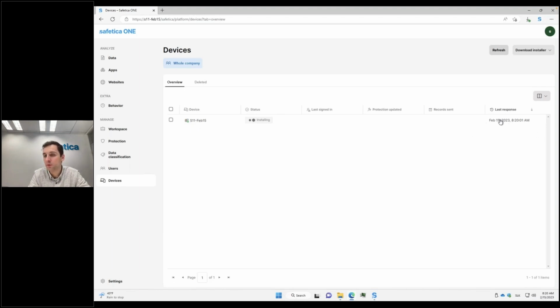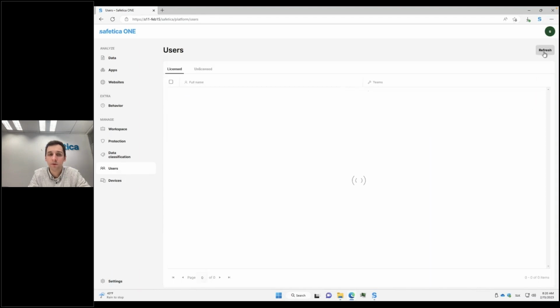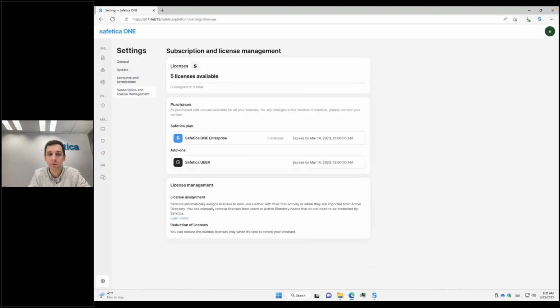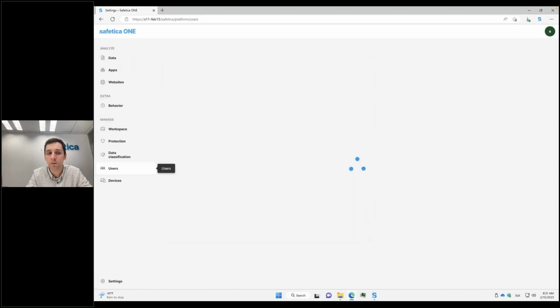You can see the last responses in the past minute, so all is looking fine. And again, if I refresh this, okay, it's still installing. And again, if I go back to users and refresh the view, you see the one actual user. This is the user I'm logged in with on this machine. And if I visit back the subscription part and refresh it, you can see the license is already assigned, it's being used, so my user is protected already.